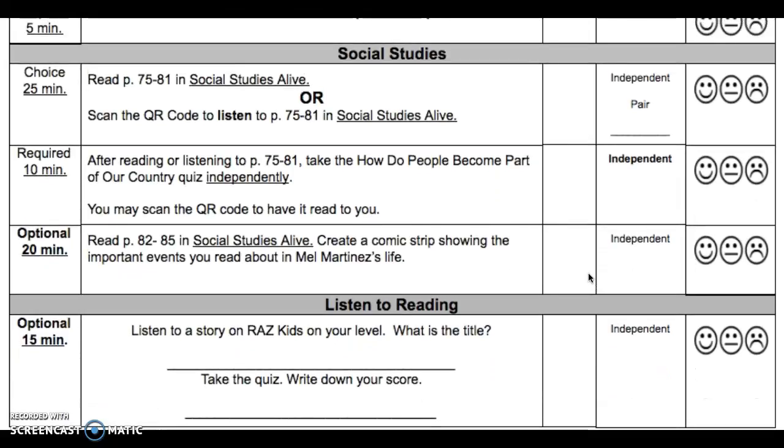For social studies this week, you have a choice to read or scan. You're reading page 75 to 81 in the Social Studies Alive book, or you can scan the QR code and listen to Social Studies Alive. This can be done independent or pair. Reflect when you're finished.